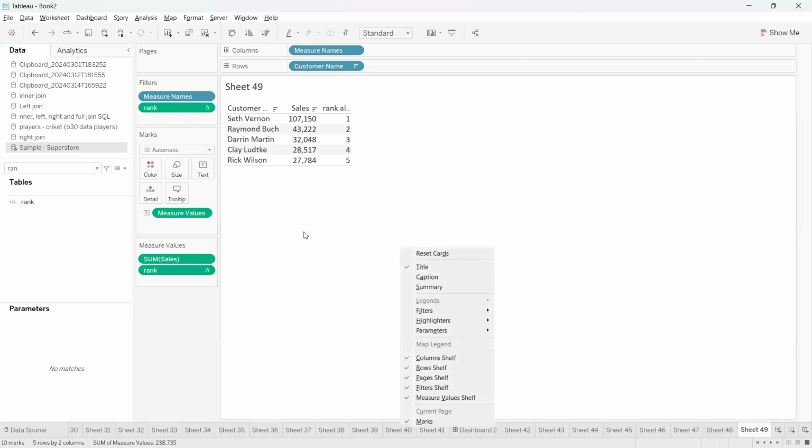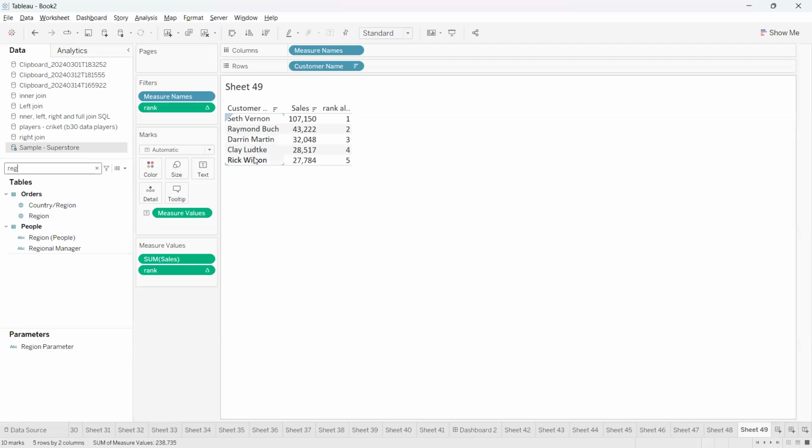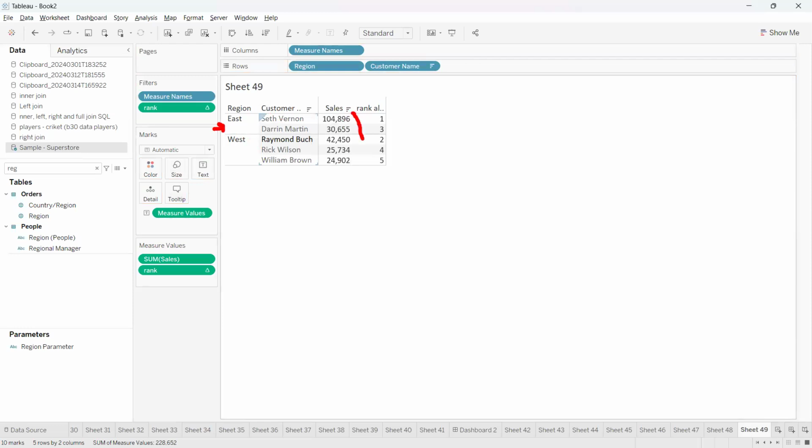What is my next requirement? I want to display the same top 5 customers for each and every region. So simply, if I drag region into the row shelf, you see Tableau is not showing what I'm expecting here. What is my expectation? For each and every region, I want to display the top 5 customers. But from east, it is showing 2 customers only. From the west, it is showing 3 customers here.